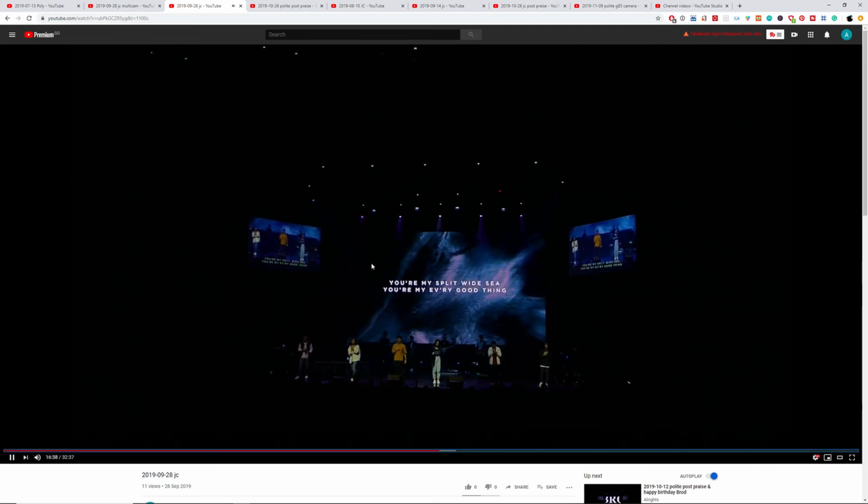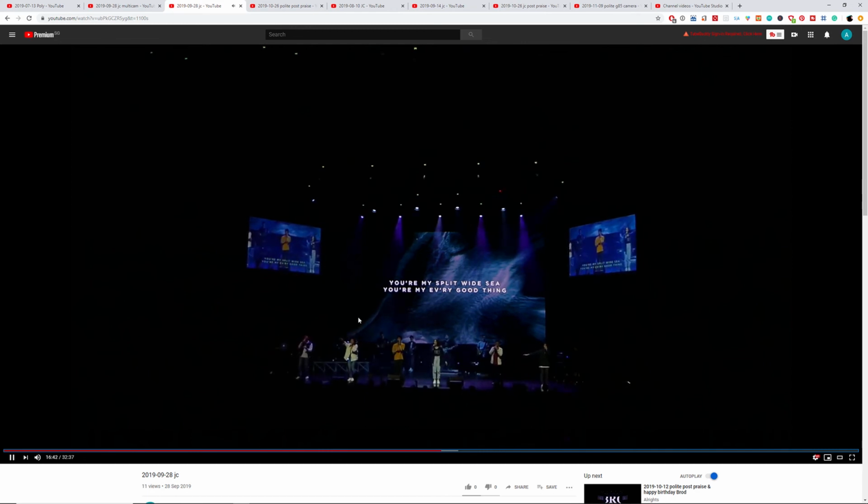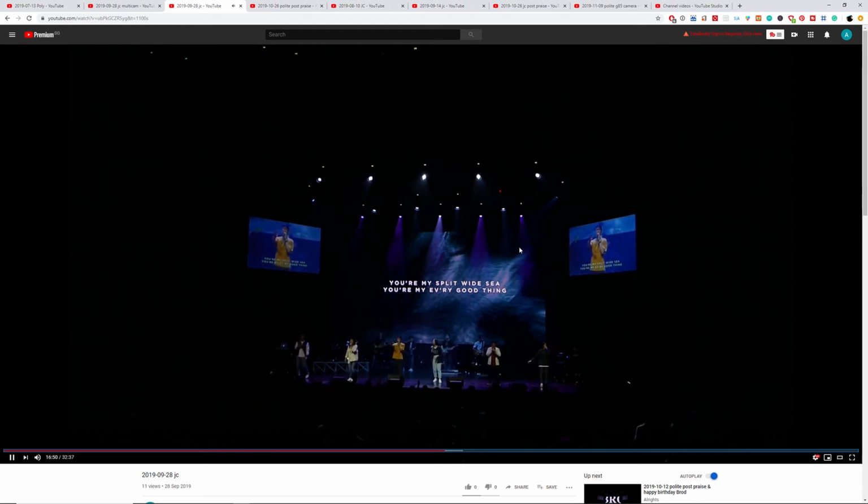So you can see these black edges here, these black areas. What I like about this is that it kind of blends the edges between what is the screen and what is outside of the screen, and it gives a lot more illusion of depth.